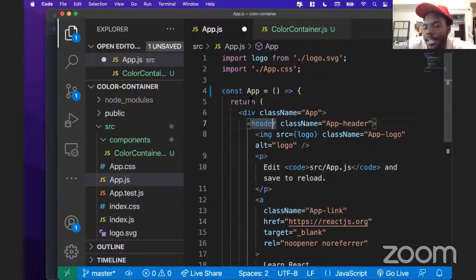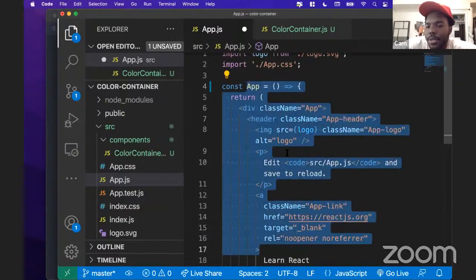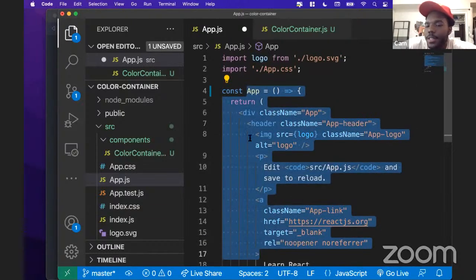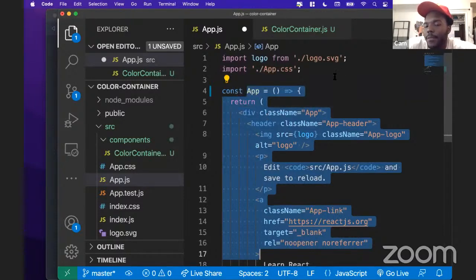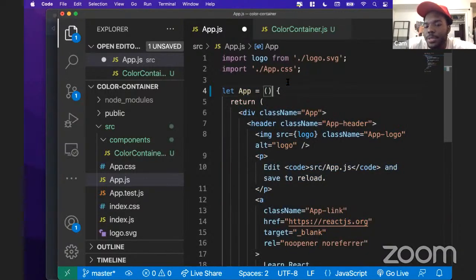The whole point is this is also a functional component. This is just written as an arrow function. So it's just using a new format for writing functions. But there's no difference between the function component with the function keyword and a function component written as an arrow function. Those are basically the same concept.